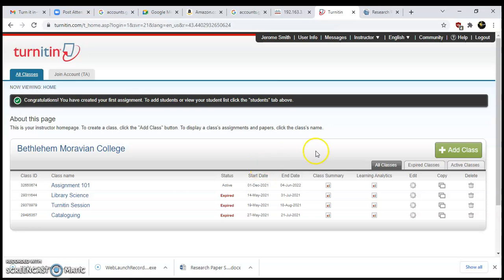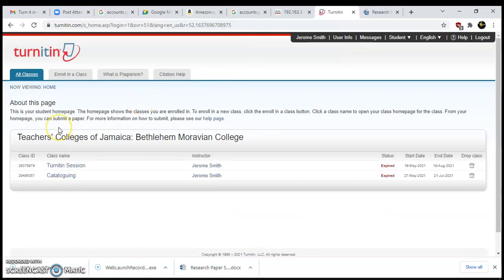Now, in order to submit your assignment, you must have two key things: the class ID, which is this, and the enrollment key. This is normally provided by the instructor. Because I have that on hand already, I'm going to switch to student view, because I'll be pretending to be a student for today, and I'm going to submit an assignment.